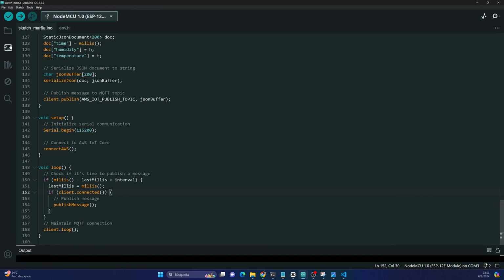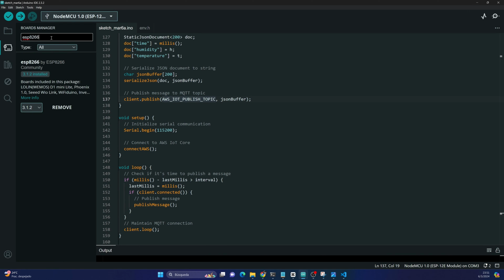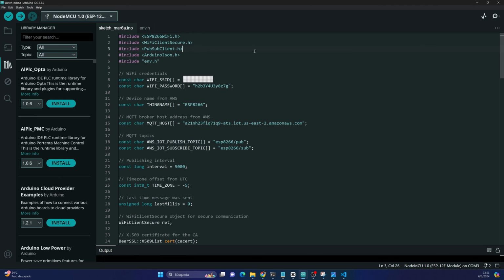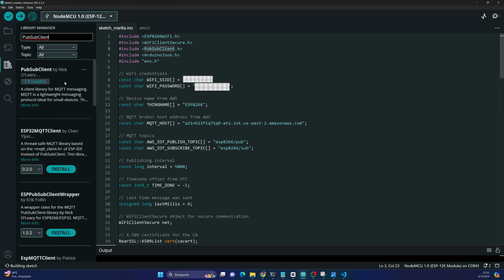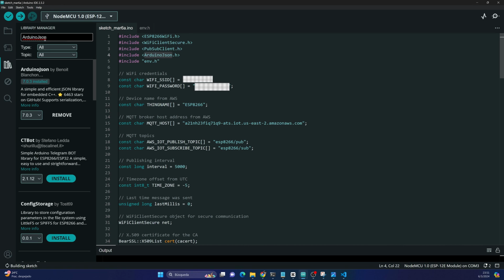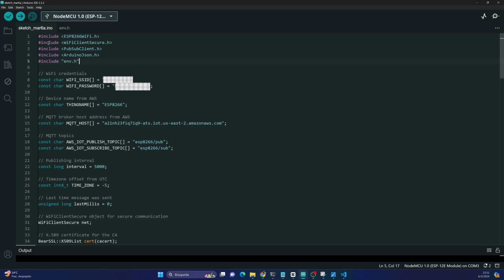We're going to explain a bit about the code. First of all, if you encounter any issues with installing the board on the Arduino IDE, you probably don't have the additional package for the ESP8266. Below, I leave the link for the additional URL. Regarding the libraries, we are using the PubSubClient. If you search in the library manager, you will find the first option by Nick. The second one is ArduinoJson, and this time we are using the option by Benoit. As you can see, in this project we are only using these two libraries.